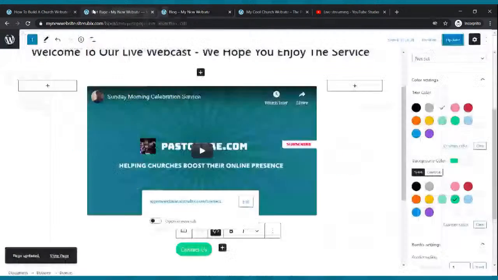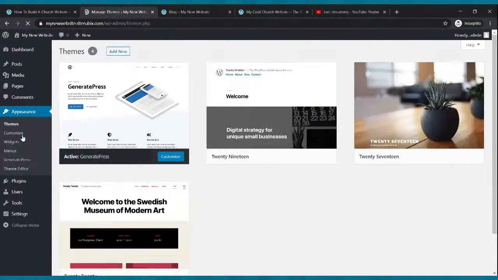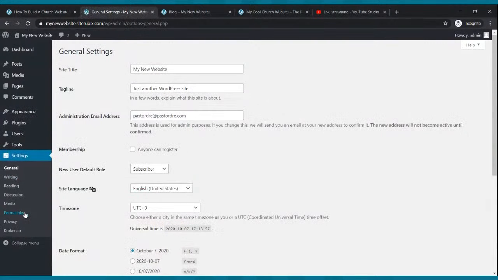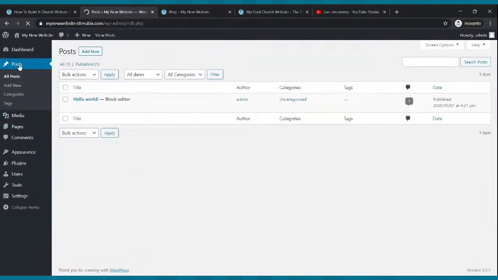Okay, let's build your blog page. So the way you build your blog page is you go back to your dashboard and you want to go to your appearance. And then you want to go to settings. My bad. Settings. And then you want to go to reading. Now, remember when we made this blog? I'm going to show you why we did that, okay? So you go to post. And this is where your blog is.